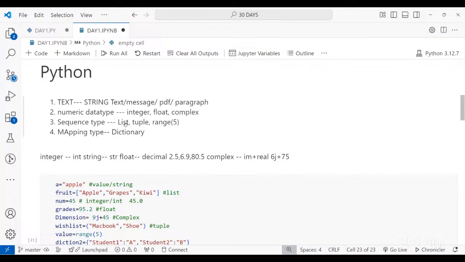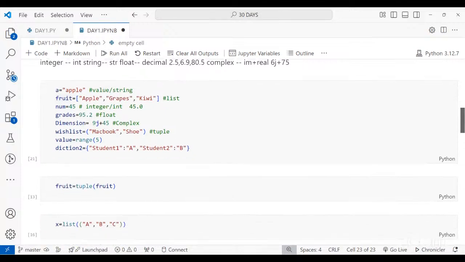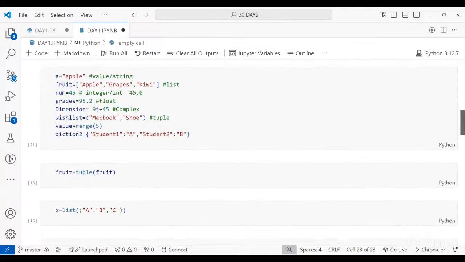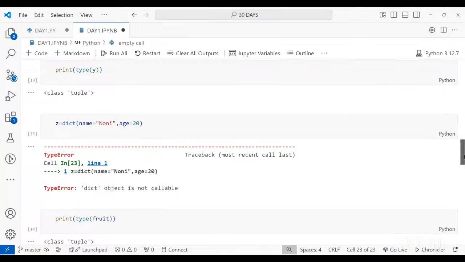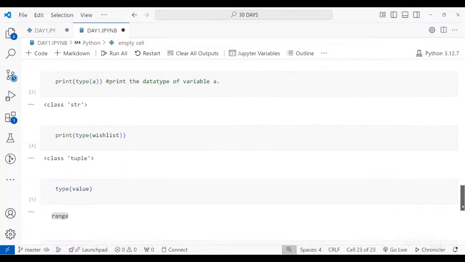So in the last session, we discussed these data types in Python, and we implemented them with different variables as well, right? Like a, fruit, num, all these were the variables in which we created and stored these data types. So now the next topic is the input and output operation.